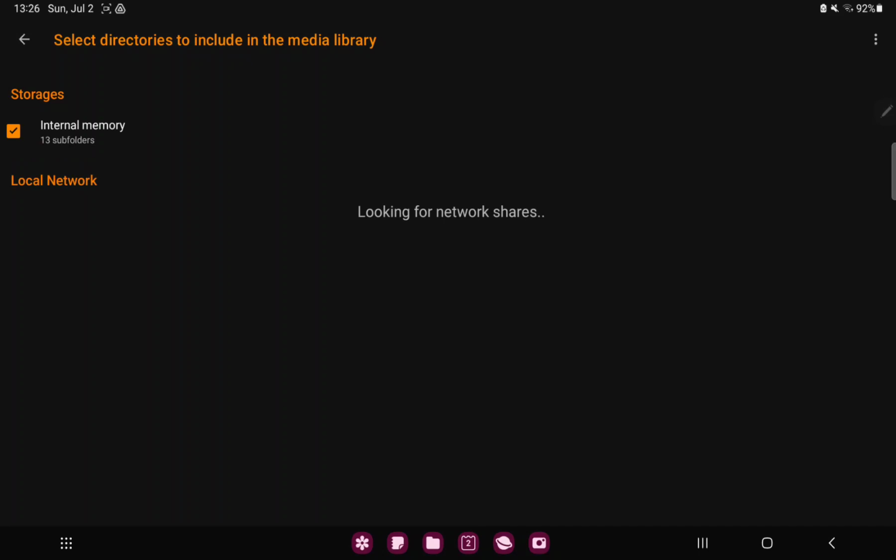And here you can select the internal memory or local network. For example, if you want the internal memory, just click the square icon and done.